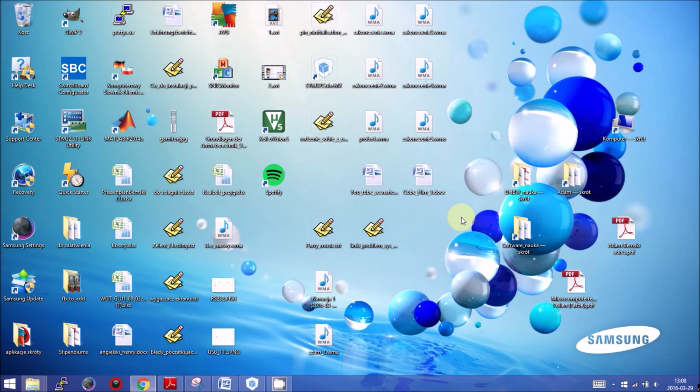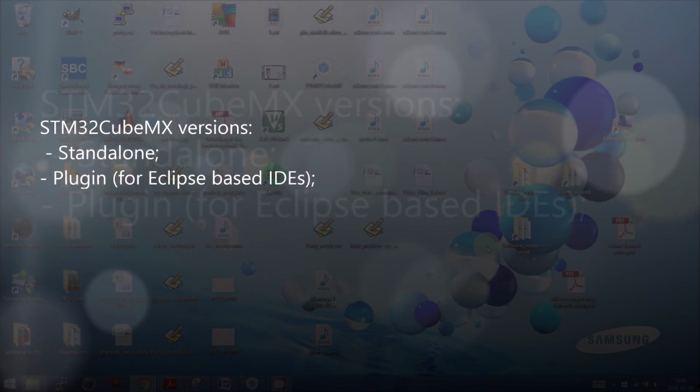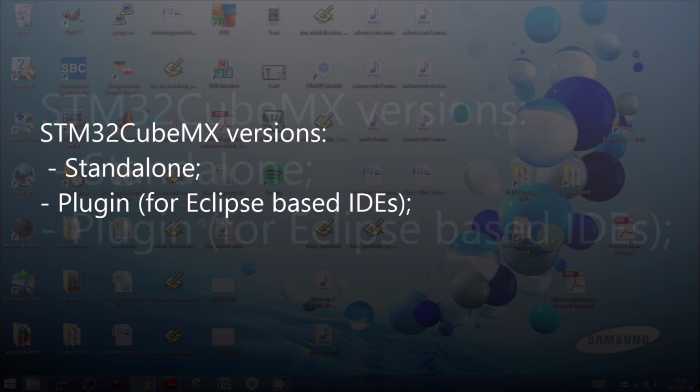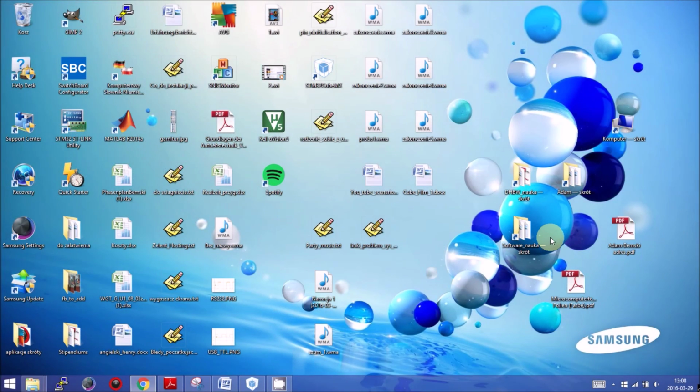Okay, right now we can install Cube. We have two options to do it. I will show you both of them. The first of them is installing the standalone version. The second is a plugin version inside Eclipse-based IDEs. In both cases, we have to go to the STM site.